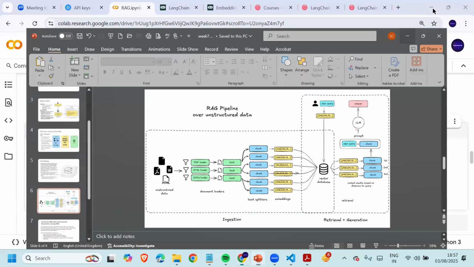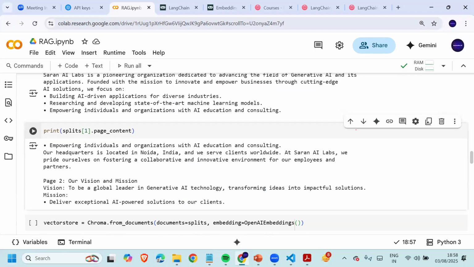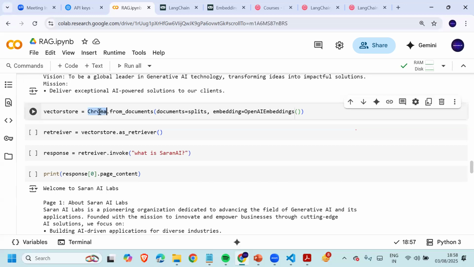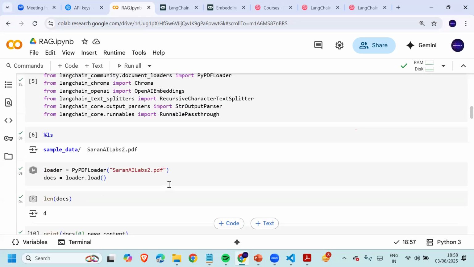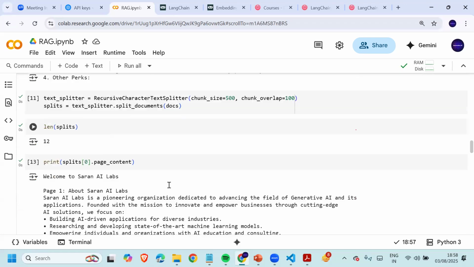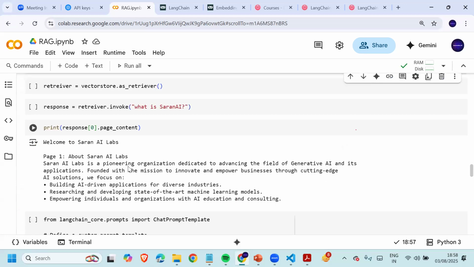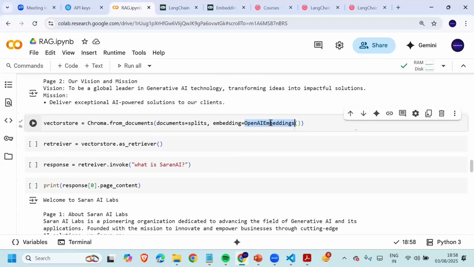My next step is to create embeddings. So I will create Chroma from the database, give it all the splits and my embedding model, which I instantiated. I don't know, will it work? Let's see. It's working.